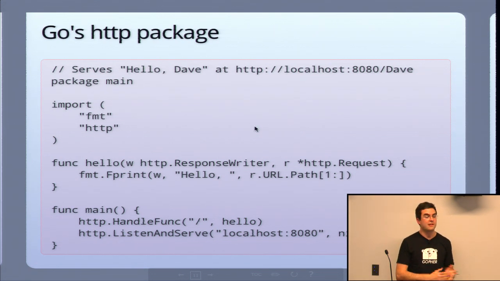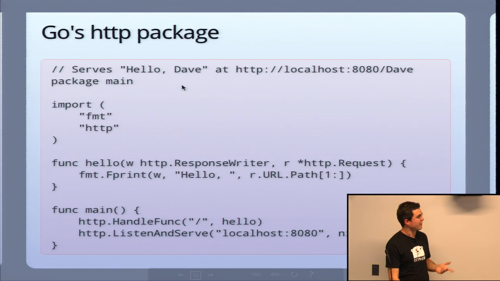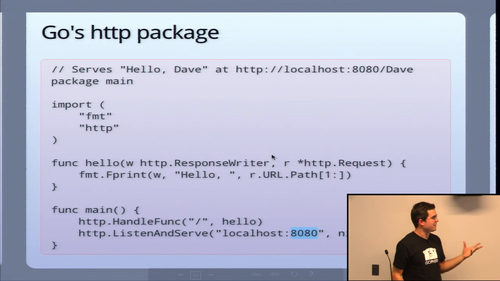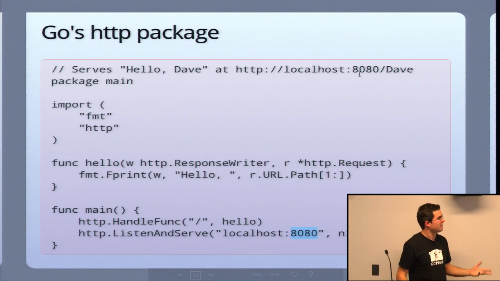This is an example of a standalone Go program, so it's not an AppEngine program. This is just a Go program that serves an HTTP server on port 8080 that simply writes hello and then whatever the URL path is. So if you go to slash Dave, it says hello, comma Dave, hi Dave.